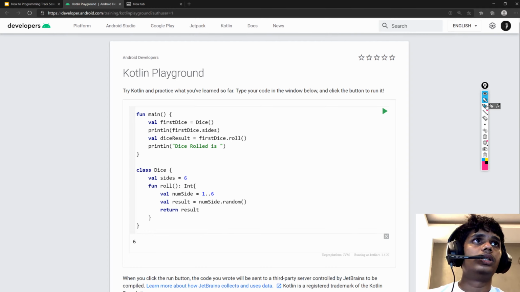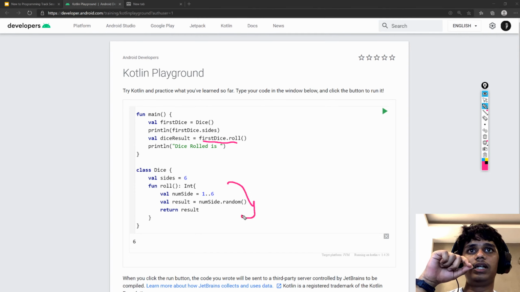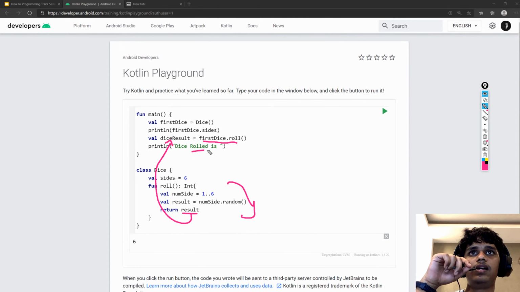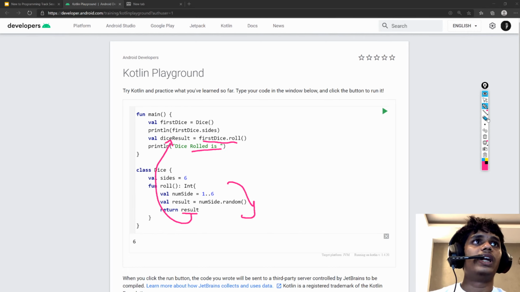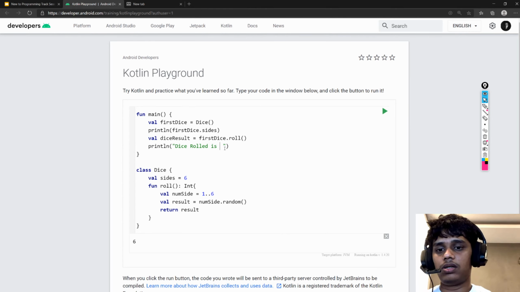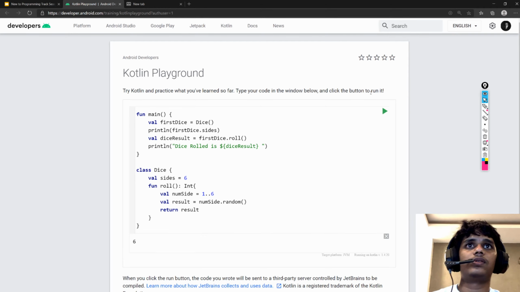When Kotlin tries to execute this function, it will first execute the roll function. Then whatever output I have got here, that is nothing but the result, it will store in this variable, the dice result. Then it will give me an output. So let us run the program. Before running the program, let me use a variable that is nice result. Okay, so let us run the program.